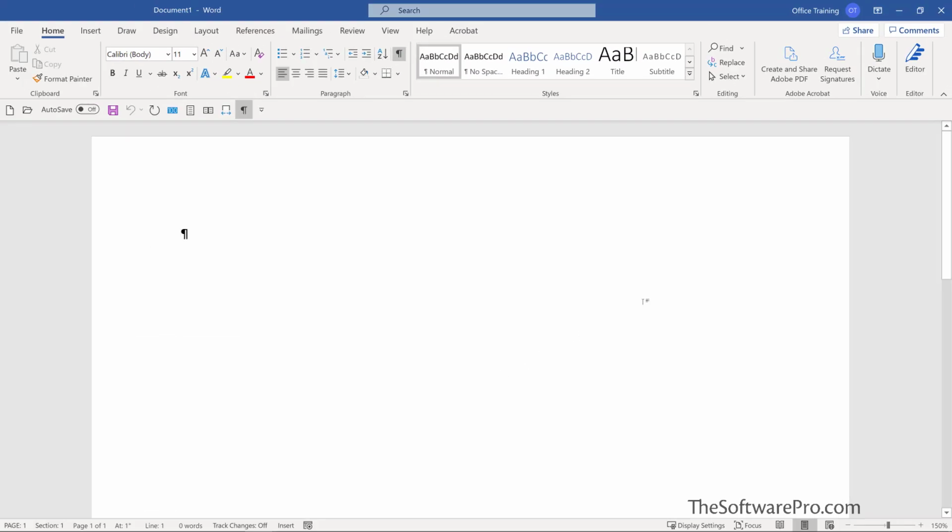Next, let's look at how to use these auto text entries. First, move to a location where you want to bring in the auto text entry.